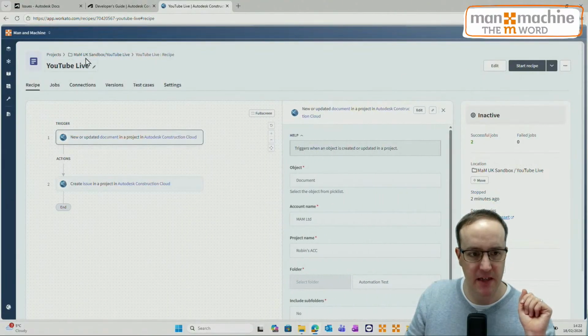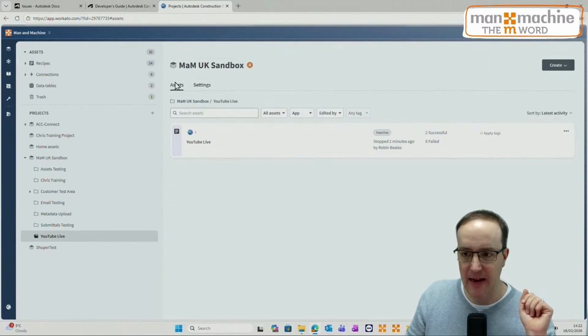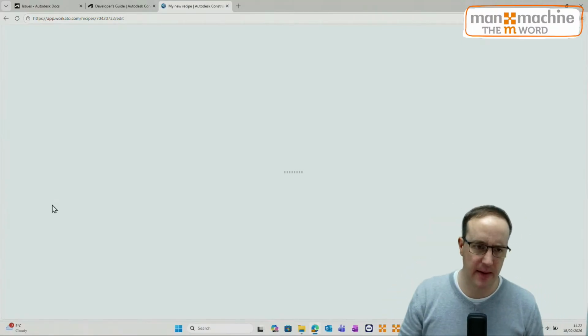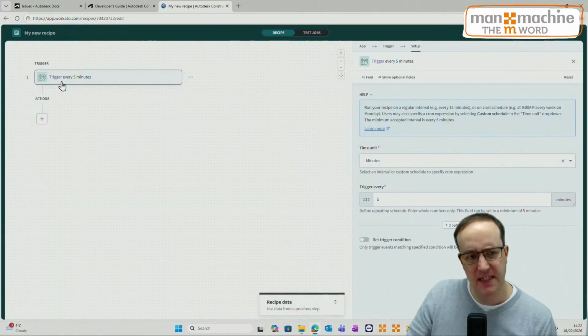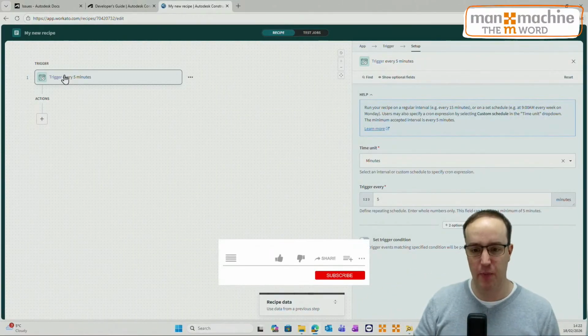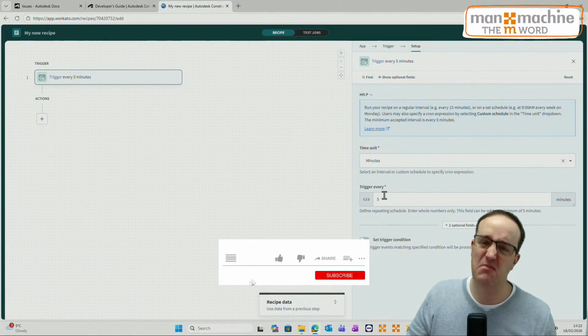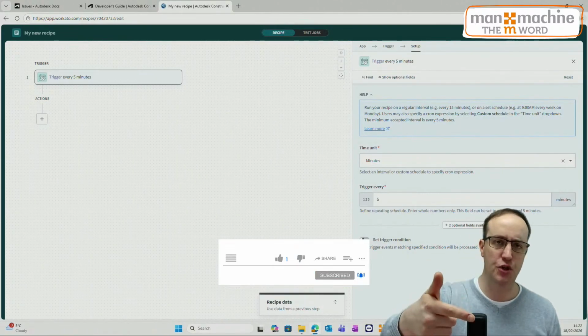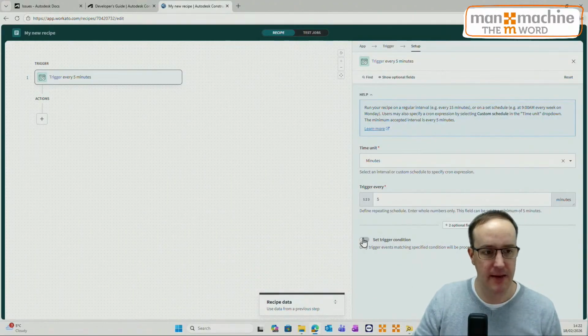I'm going to create a new recipe for the purpose of this. And let's say this time we just want to run this on a schedule. I'm just going to run this once and forget about it. But when you run something on a schedule, you can choose how often you want to trigger this process. So every 5 minutes, fine. But maybe on a condition, only Mondays, Tuesdays, and Wednesdays, whatever it might be.